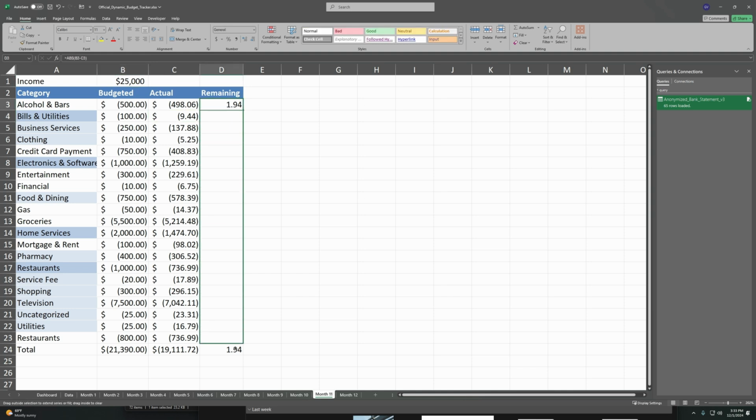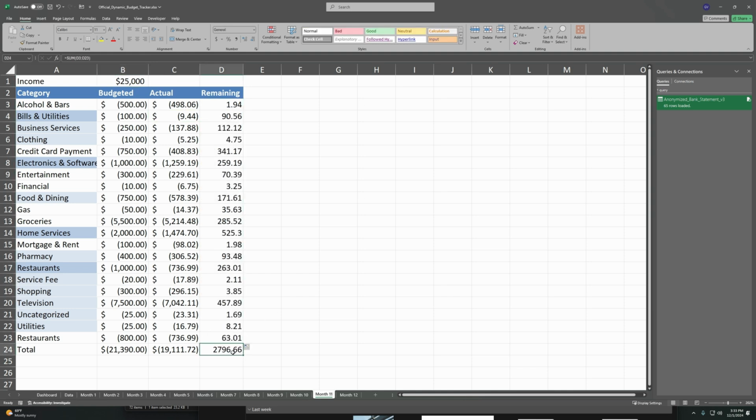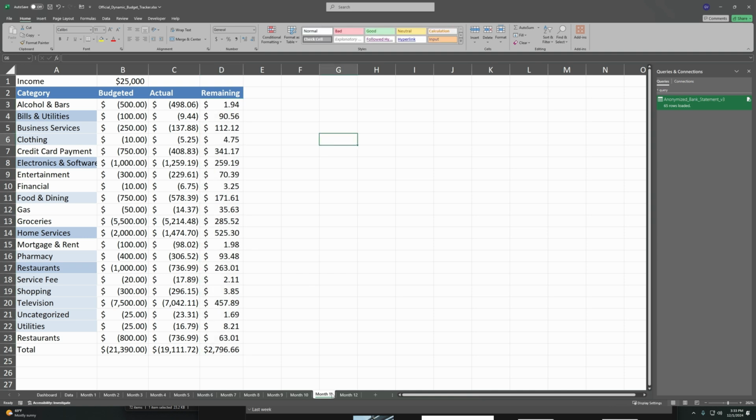So let's drag this down all the way to the bottom, and it will auto-calculate that for us. And again, we already have the sum function in here as well. I'll format this as a dollar amount as well. And that's pretty much it for the configuration from our initial statements.